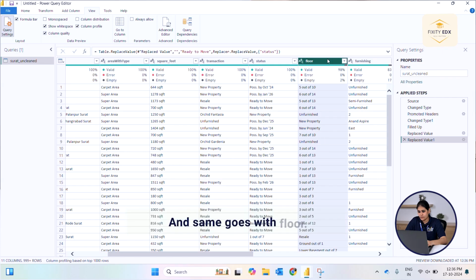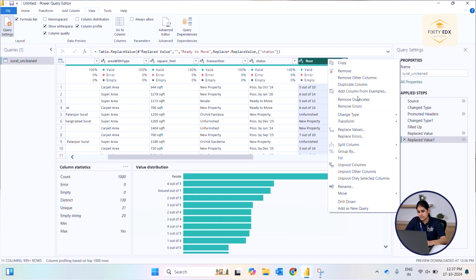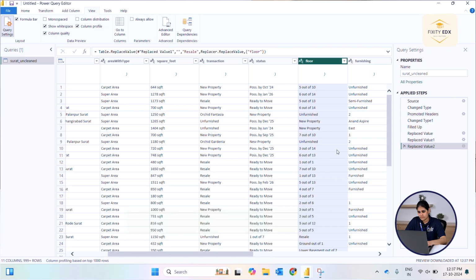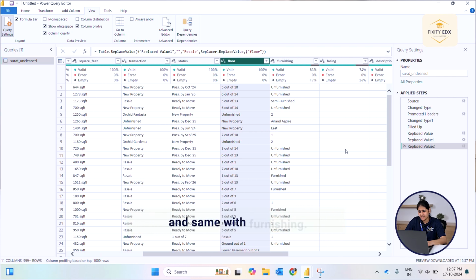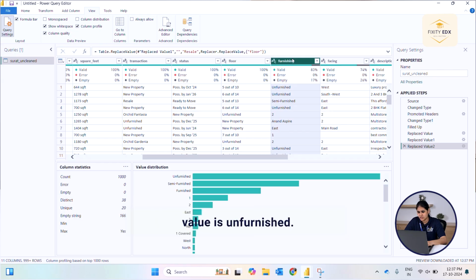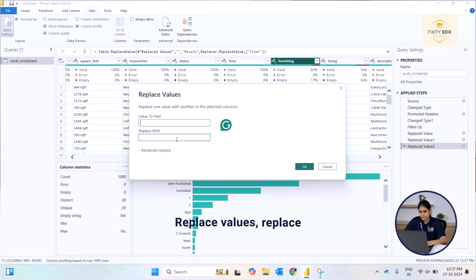And same goes with floor. Floor is also a categorical data, and we have to replace it with resale. Replace value and then resale. And same with furnishing. Select, and the most repeated value is unfurnished. Replace values. Replace with unfurnished. Click on OK.